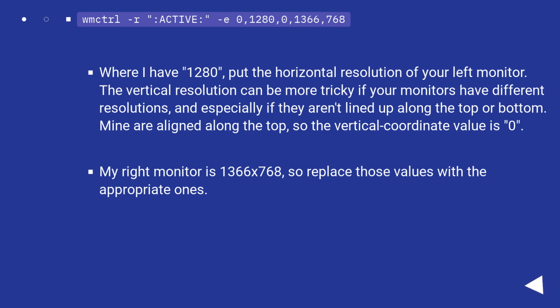wmctrl -r :ACTIVE: -e 0,1280,0,1366,768. Where I have 1280, put the horizontal resolution of your left monitor. The vertical resolution can be more tricky if your monitors have different resolutions, and especially if they aren't lined up along the top or bottom. Mine are aligned along the top, so the vertical coordinate value is 0. My right monitor is 1366 by 768, so replace those values with the appropriate ones.